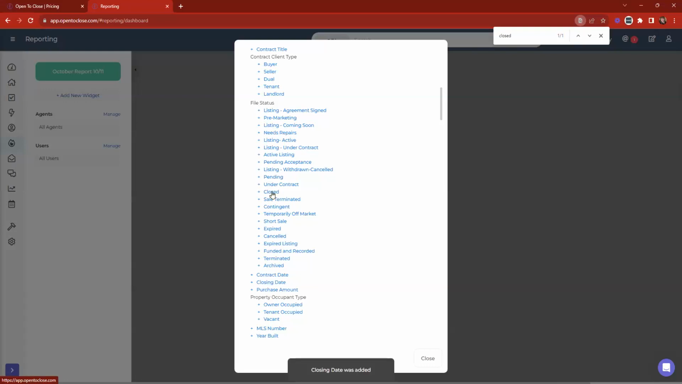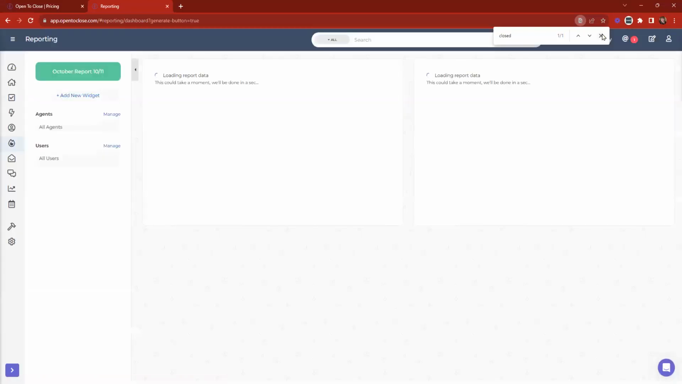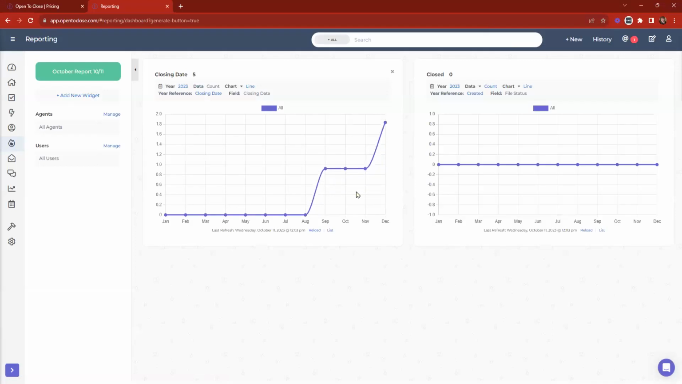I'll go ahead and click on closed as the file status or the contract status. And then I'm going to grab the closing date as well. That way we have both, and we can see what both of those look like. I'll say close on here. We're going to click on build report, and it's going to build these 2 reports.